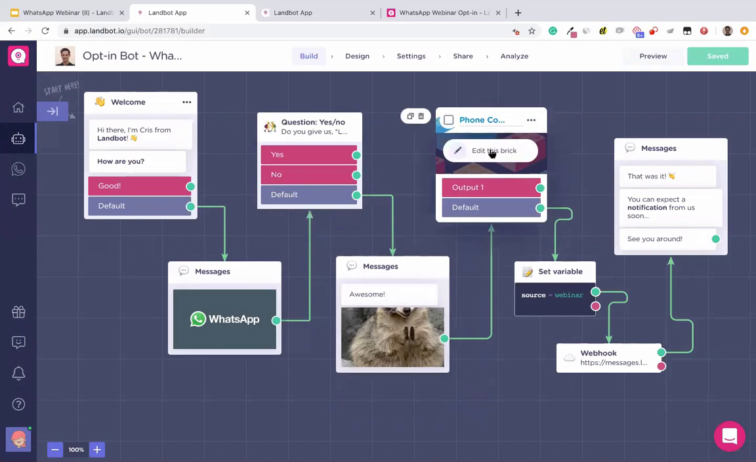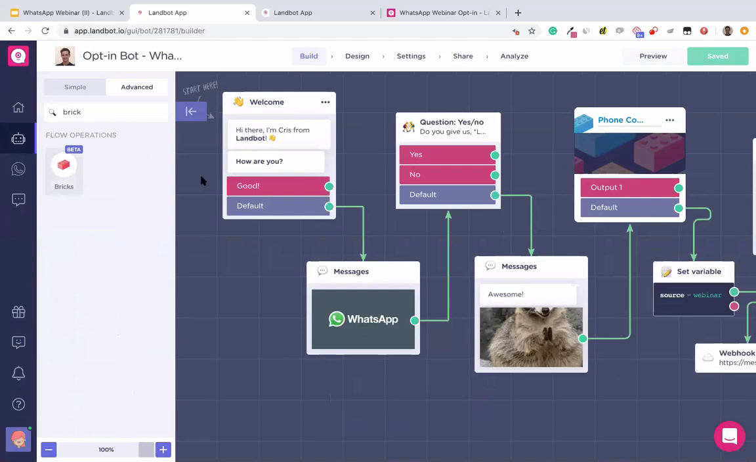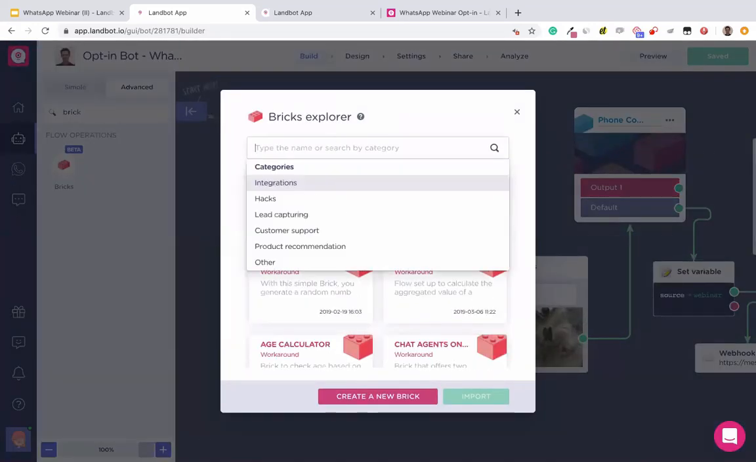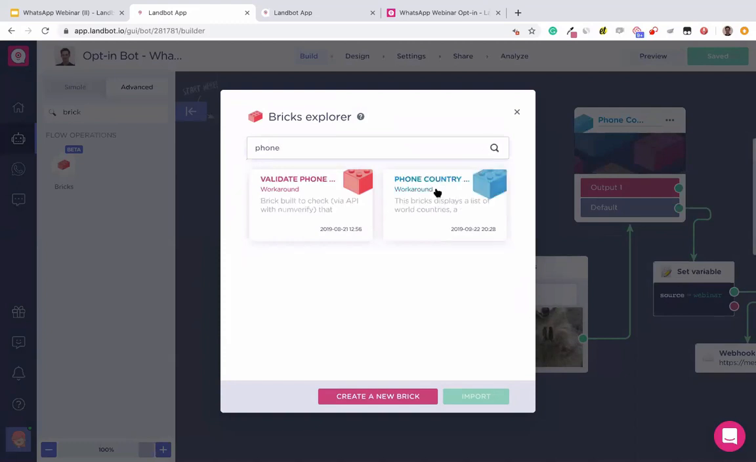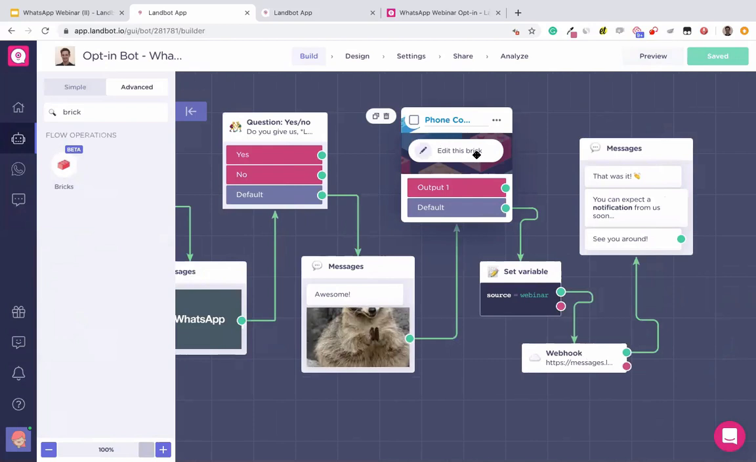So if you're already using Landbot 3, you know that there are blocks available. You just need to click here and look for blocks. And here you can select among many pre-built blocks. And we got the phone validator, which is this one, phone country validator. And I think it's probably one of the most useful blocks we have, and you'll test it in just a minute. So we ask for the phone number, but we also validate it. And that's pretty much it.